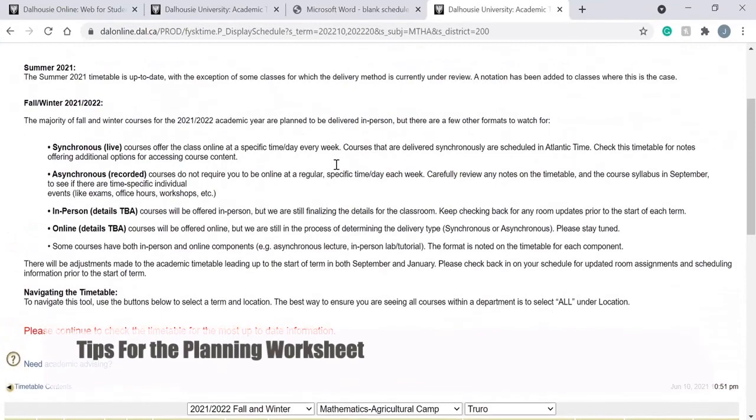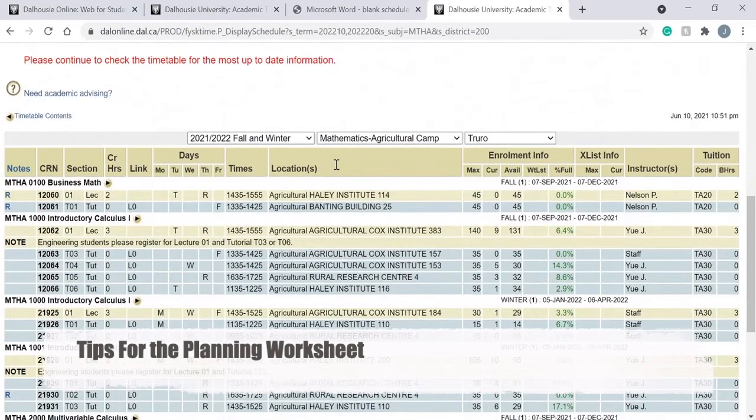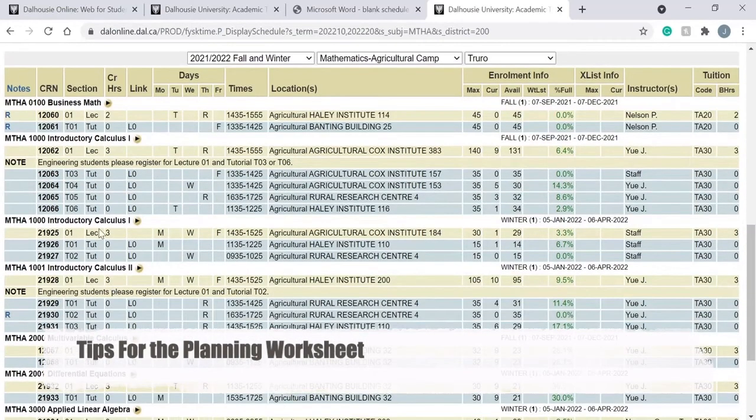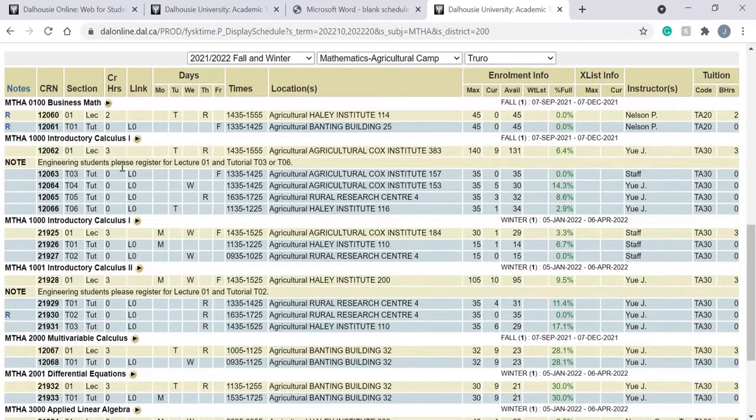So I just wanted to give a few more tips for filling out your course planning page. So for example, we look at Introductory Calculus 1 or MTHA 1000. We see that there's a note that's telling engineering students to please register for lecture 1 and tutorial 3 or 6. This means we have to register for lecture 1 and we have a choice between tutorial 3 or 6. We can't take 4 or 5. This is because these schedulers already know there's going to be a conflict if we take 4 or 5, so they're just trying to avoid that headache for us.